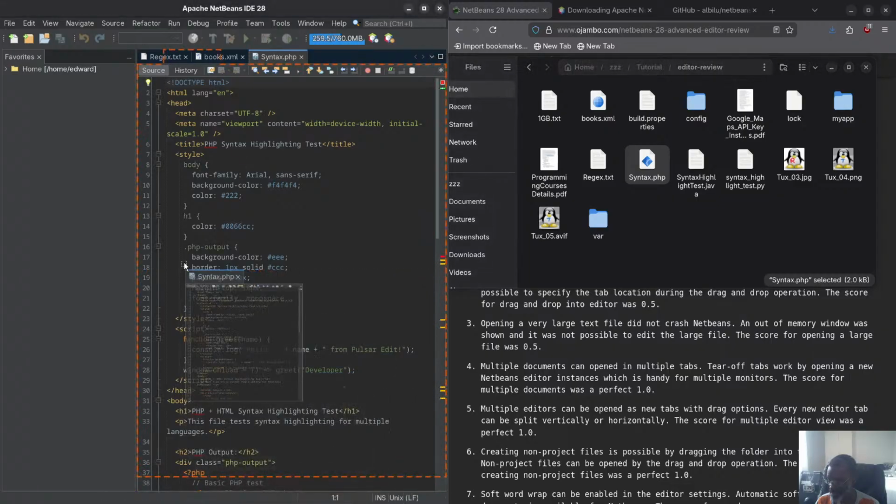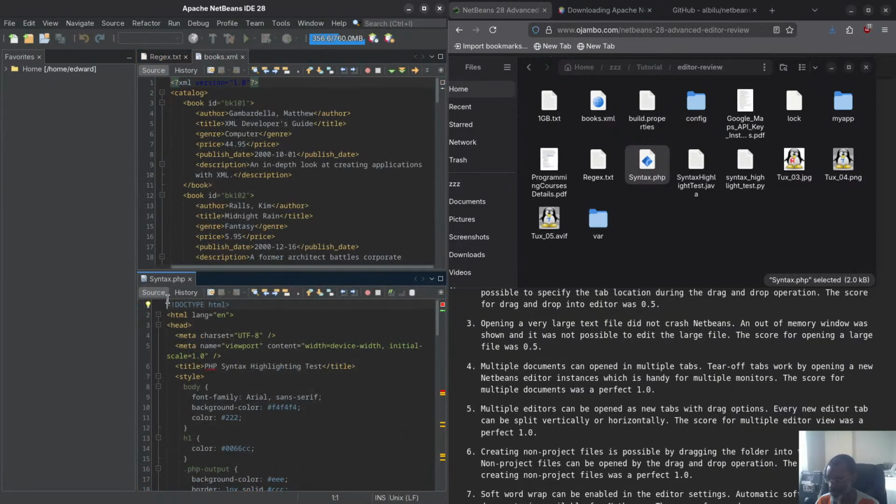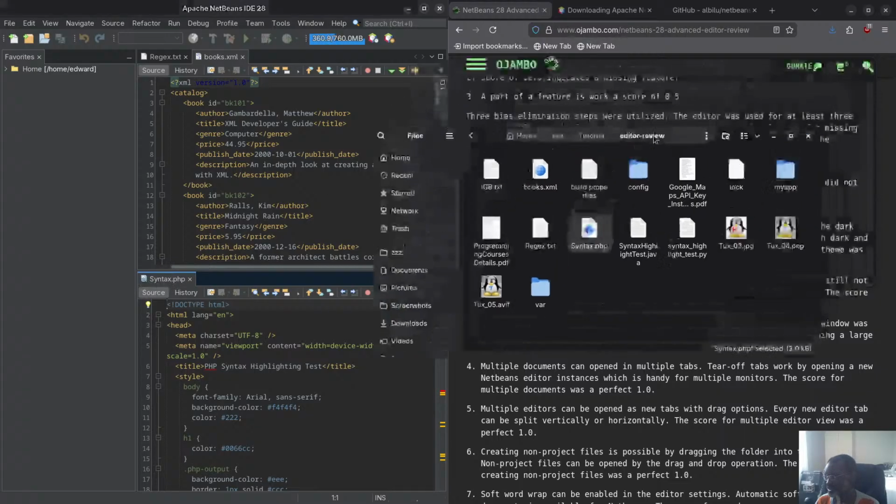Now I do like this. You see, I can decide where to put it. So I do like that part. That's new. I do like that feature. Now, when it's here, it's still a problem. Let me explain. You see, this one is highlighted. So let me explain what I mean.